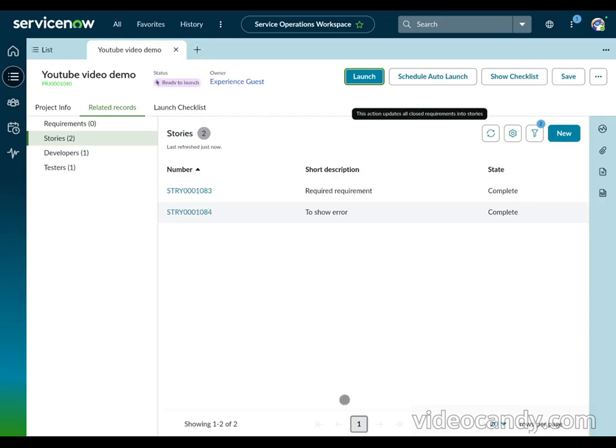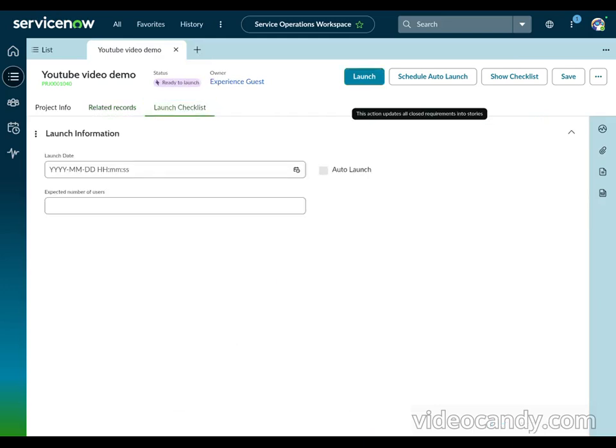to launch. And here you can see there is one launch checklist that is shown here, basically the information for the launch date, the users that we are expecting, and then there is an auto launch feature. So I'll come to it in a while. Now before that, I have a checklist.